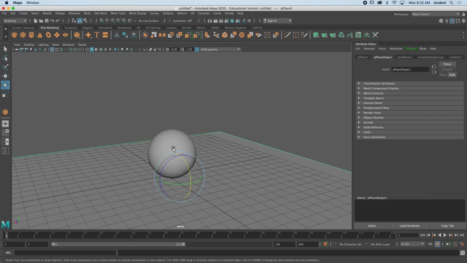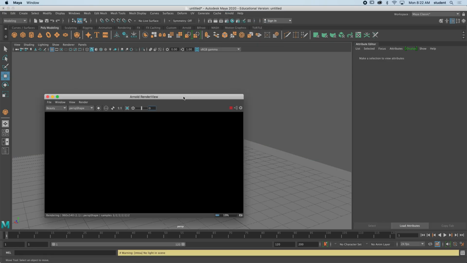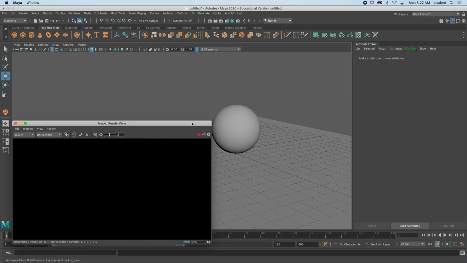So I have a plane and a sphere here, and if I go to Arnold render, you'll see I have no lights in the scene. It's completely dark. So let's get to it.